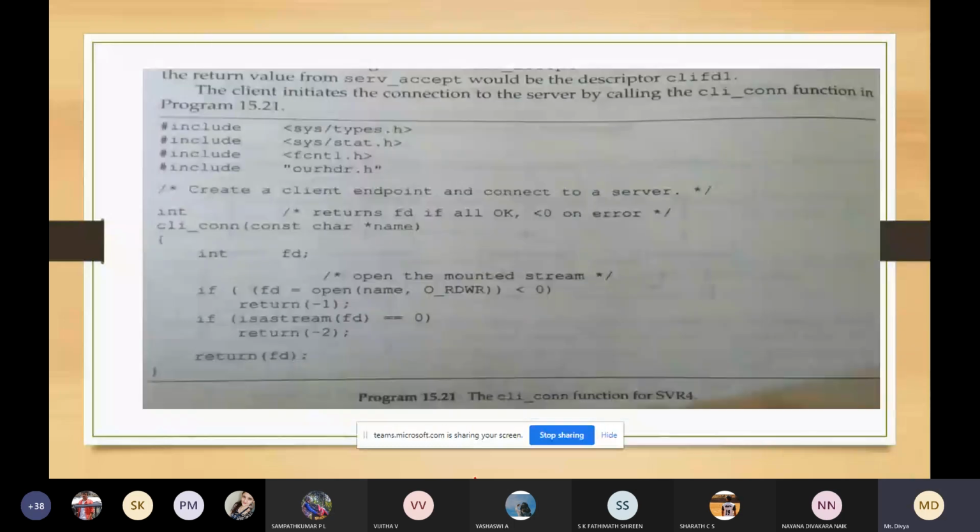So this is the last function, the client connection function, that is connecting to the server. This is to establish the connection between the client and the server. It creates a client endpoint to be connected to the server, and opens the mounted stream. So these are the functions that are used for creating the connections.